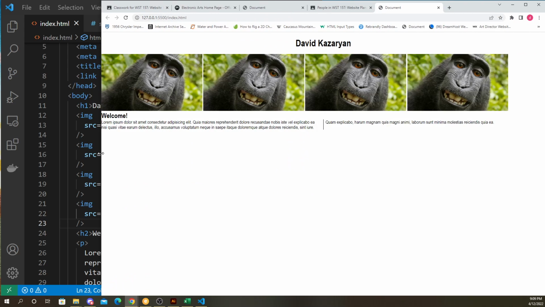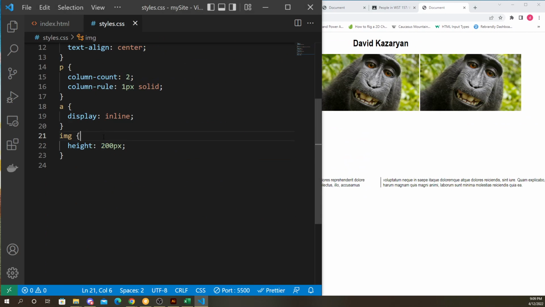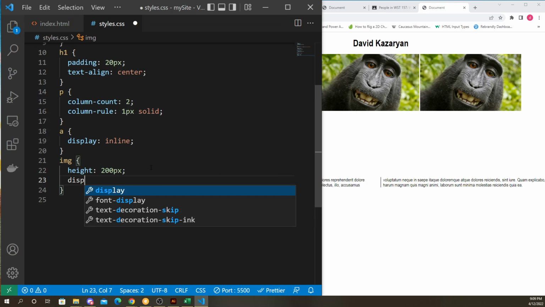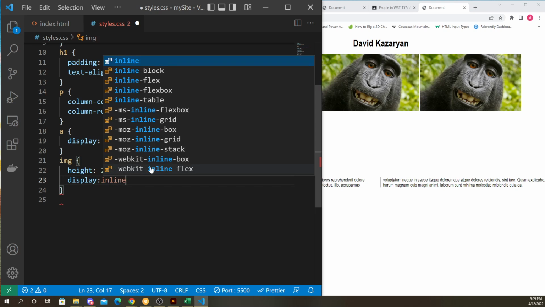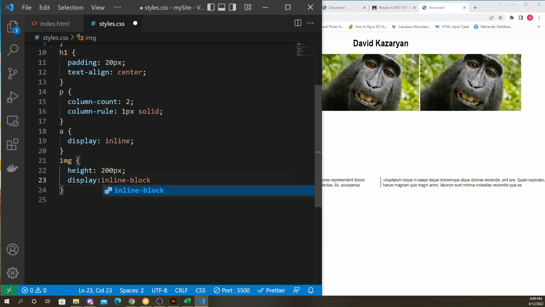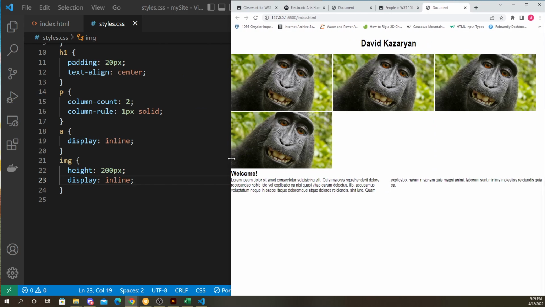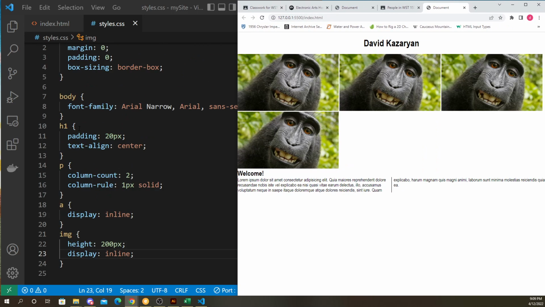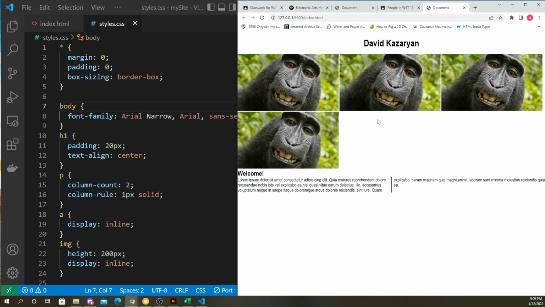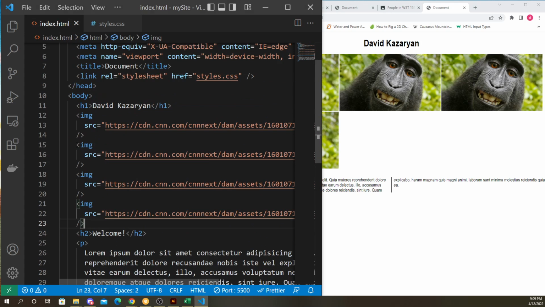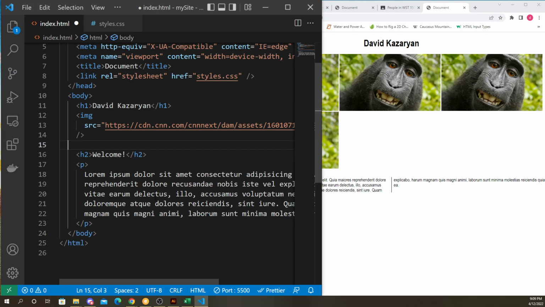So by default, they are display inline. Might be inline block. It's either inline or inline block. I mean, they kind of behave the same no matter what, so I don't think it matters if it's inline or inline block. We're gonna do the same thing if we want to center them. We'd have to center the parent, which is again the body. If you put text align center on the body, you'll see that the image will center.